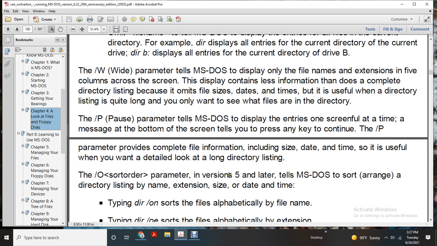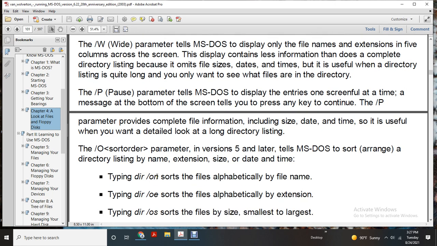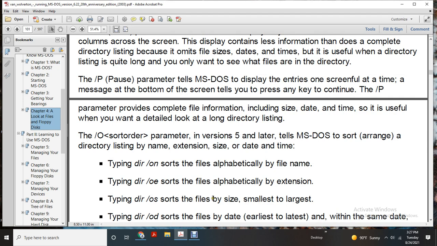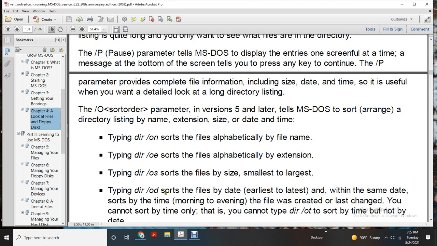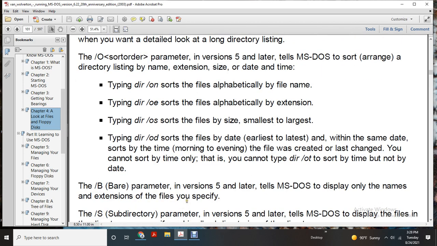/O is the sort order parameter, available in version 5 and later of MS-DOS. It sorts the directory listing by name, extension, size, or date and time. Typing DIR /ON sorts the files alphabetically by file name. /OE sorts the files alphabetically by extension. /OS sorts the files by size, from smallest to largest. /OD sorts the files by date, earliest to latest, and within the same day sorts by time of the morning. You cannot sort by time only. If you want, type DIR /OT to sort by time, not by date.